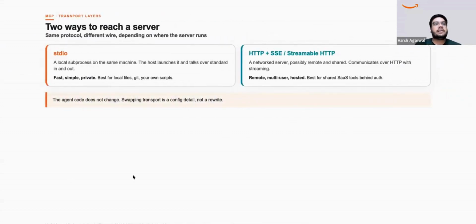Now coming to ways to reach a server, there are two transports, or two ways your host is going to actually talk to a server, and it depends on where it's going to live. The first one is STDIO, an acronym for standard in and out. The server is a local subprocess on your own machine. The host is going to just launch it and talk to it over a pipe. It's really simple, it's fast, and it's private, and it's perfect for local stuff, your files, your Git, and your own scripts.